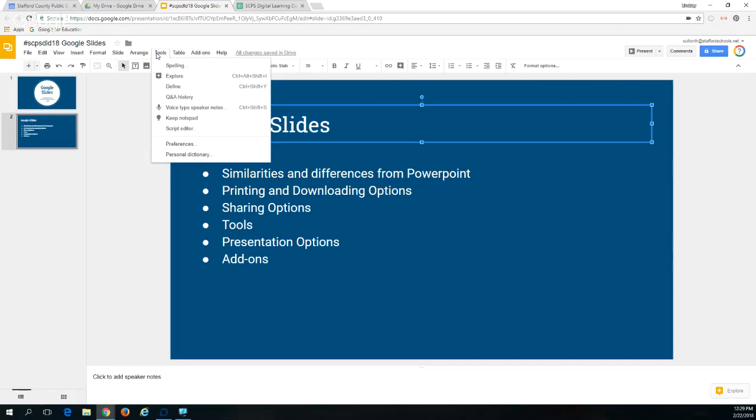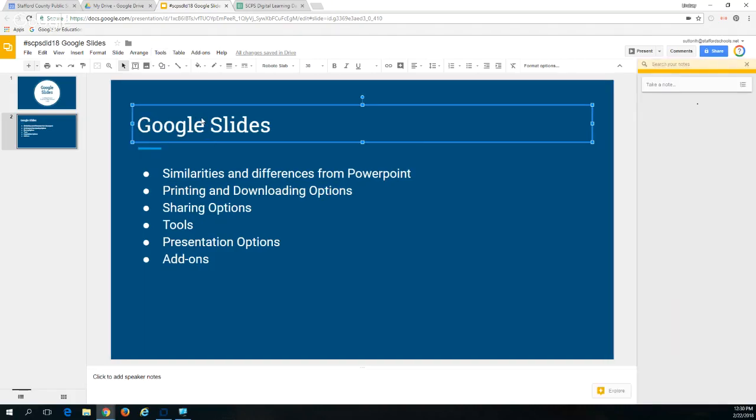Let's talk about some of your tools. We've already talked about your Explore tool, and I talked about voice type for speaker notes. If you didn't watch my session on Google Keep, I encourage you to do so if you've never used Google Keep. But Keep is a notepad where you can take personal notes, notes for research, whatever. And if you have your students take notes to prepare for a presentation in Google Slides, they can go into the Keep notepad.